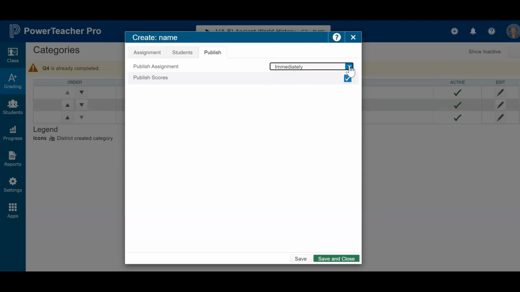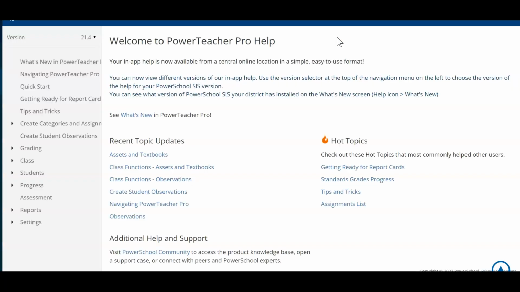Say if you want to front load assignments into PowerTeacher Pro and you don't want the students or the parents to see those, because parents have access to this too. And then normally you would publish the scores when it is graded. If you have any questions about it, this would take you to PowerSchool to help you with that.